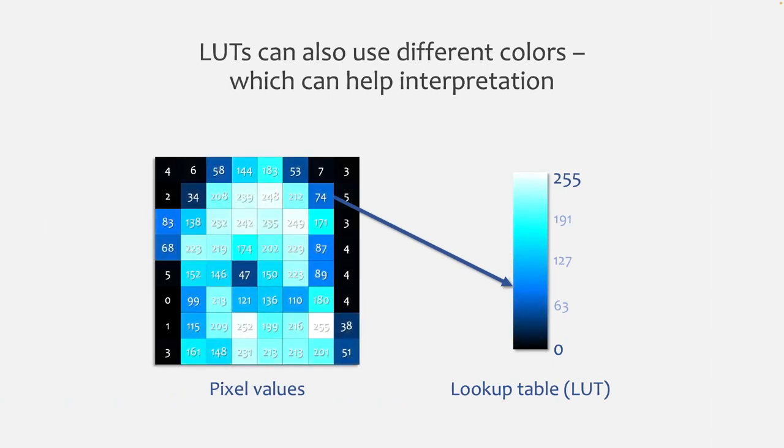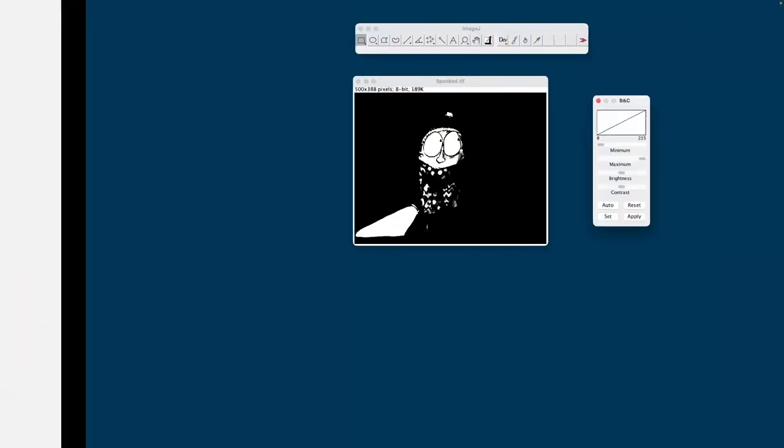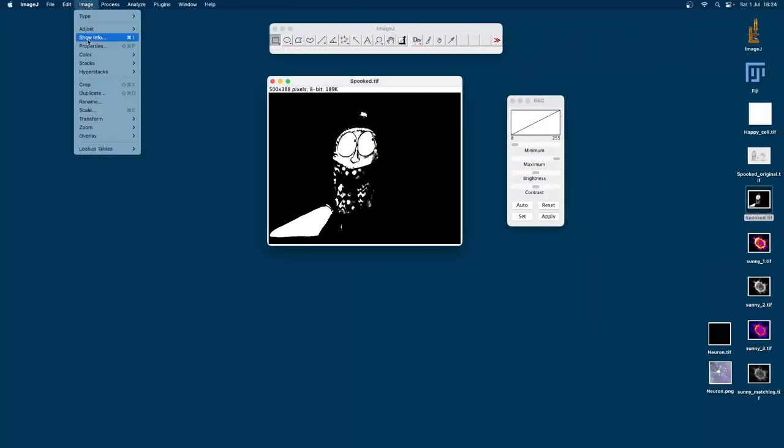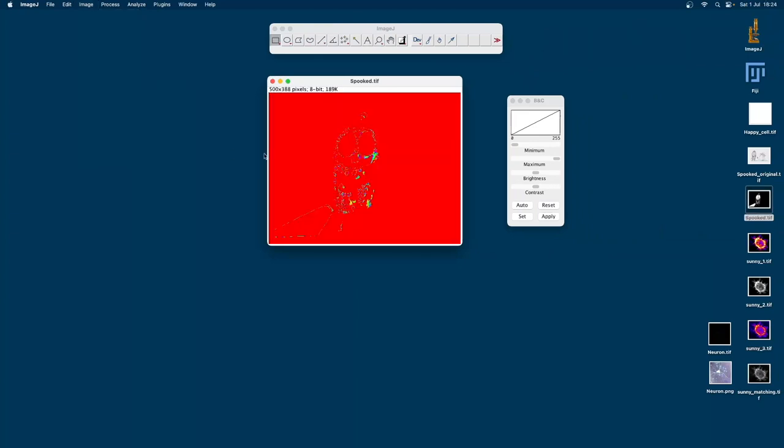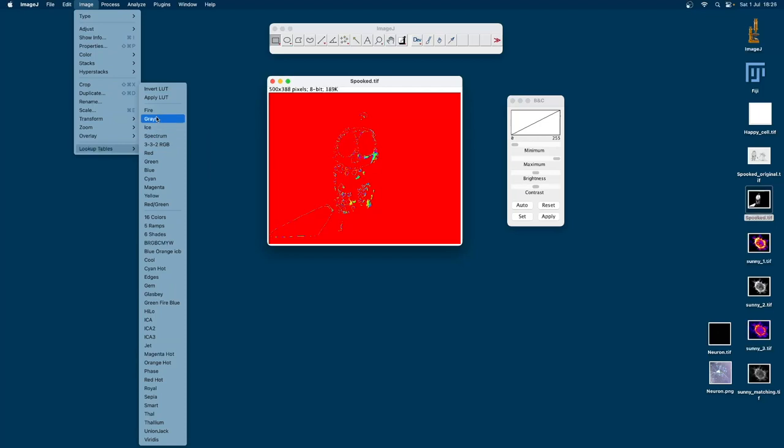So the lookup tables, I said that we could use it to display different brightness and contrast, but we can also use it to introduce colors within our image. So we don't just need to use shades of gray. Here I've got a lookup table with different colors. That's visible in ImageJ under Image, Lookup Tables. There's a little list of ones that you might want to use. I've made a terrible choice in that case, so I'll choose a better one.